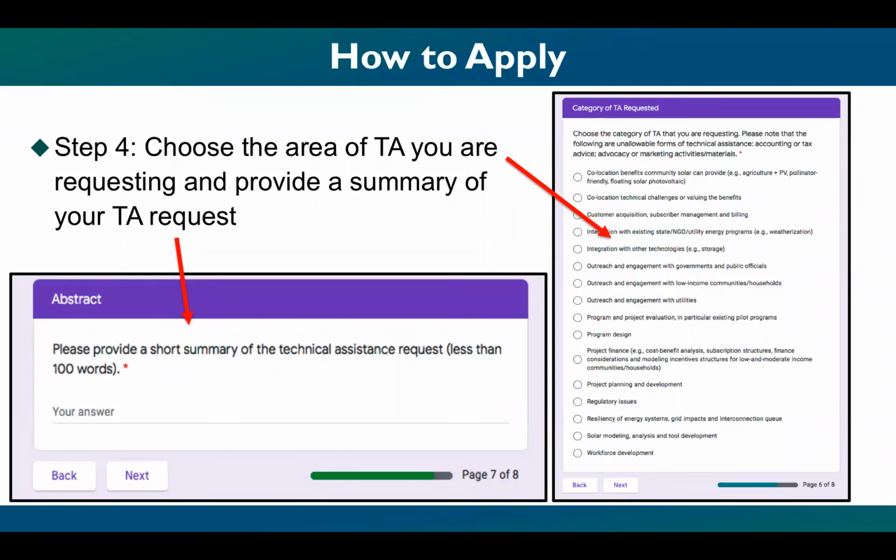Next are questions about your project and your request for technical assistance. On the right, you see a place to select which area of TA your request is going to best fit under. And then below, you see that there is a place to provide a narrative summary of your request. And we do ask that you be as specific as possible.